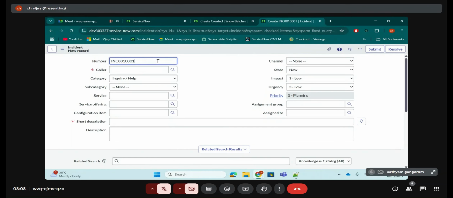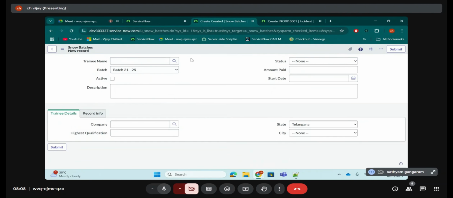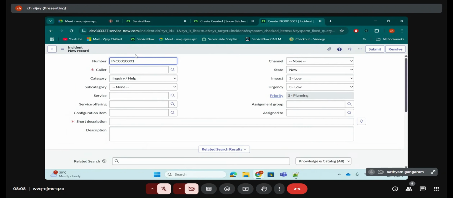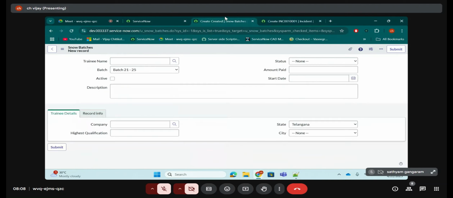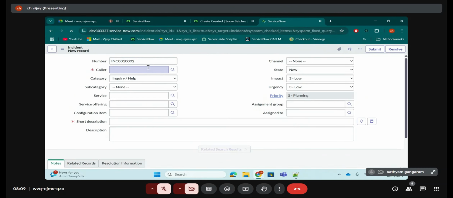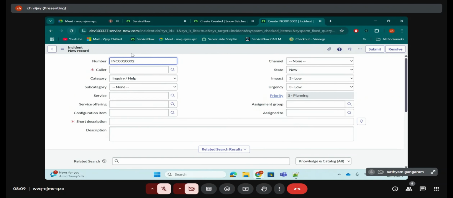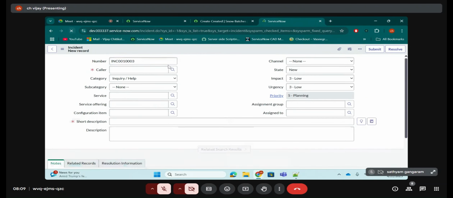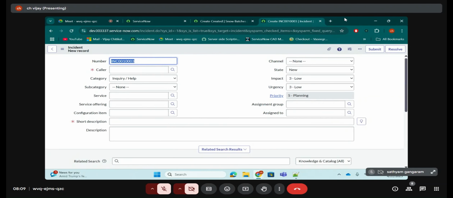I need similar behavior for my table also, for my snow batches record as well. Whenever I'm trying to create a new record, in the same way that this number is getting populated, here also the number should get populated with the prefix SNB. You see the prefix is INC for the incident table, followed by some zeros and some number. If I refresh the page, you'll see the number is changing to 2. If I refresh the page again, it will change to 3.